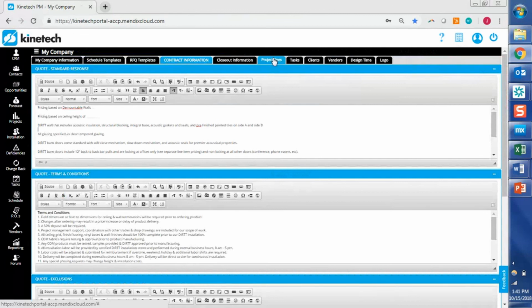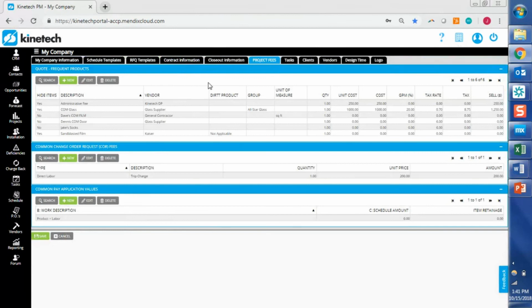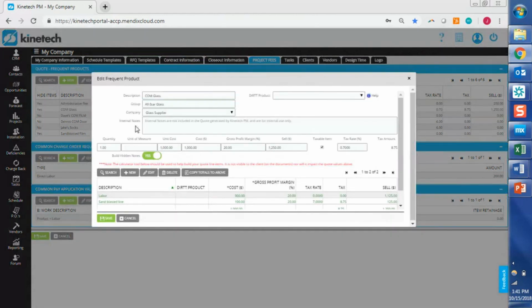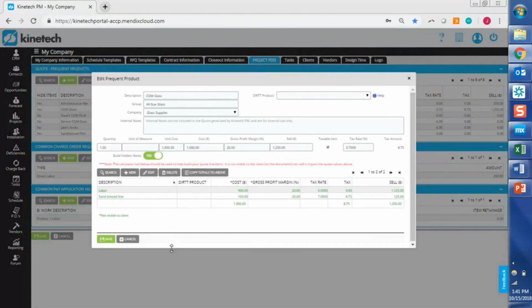The other thing I wanted to point out while we're talking about quotes in the My Company section here is the project fees. So for quote frequent products, when we pulled up that list and pulled in this COM class, this is where you can go to edit it, and you can create new items. If an item no longer applies, you can also delete it from this list just so things don't get too muddled up. I'll just open one of these as well. Hopefully this looks familiar. This really is the same layout as a quote line item. So when you pull these in, it'll pull it in just as you see it here. All of that stuff has the same exact fields.